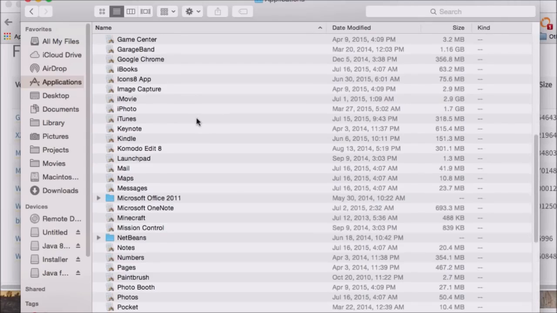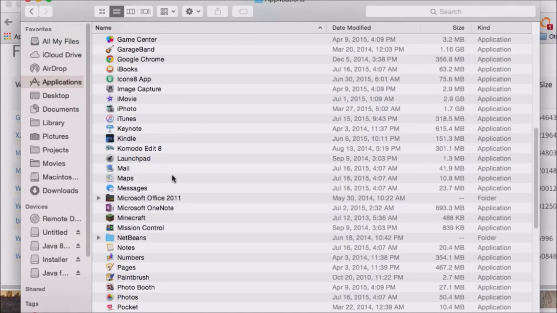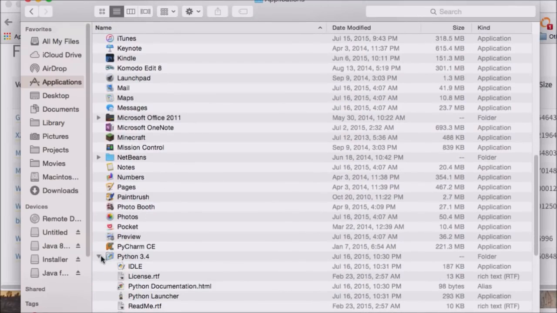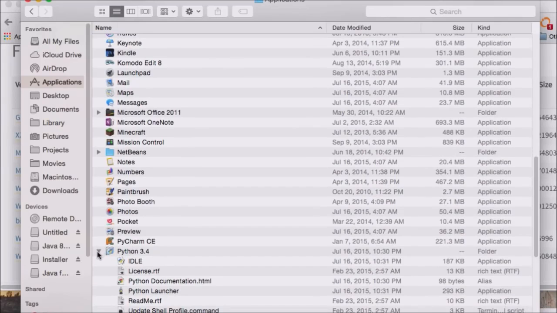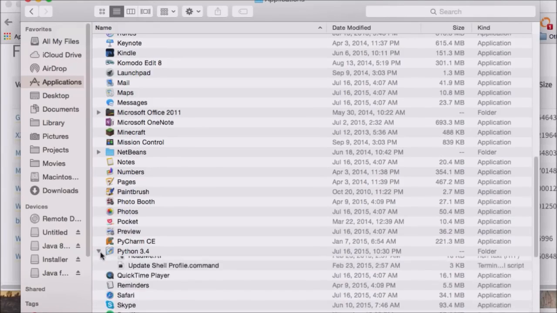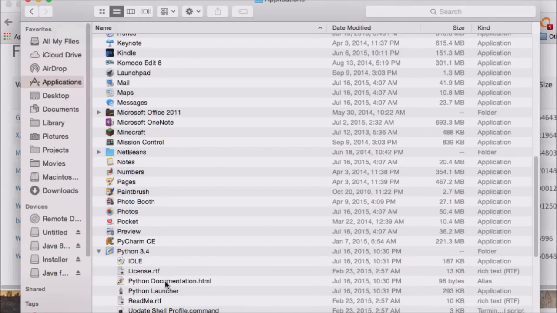Right now my machine is taking a little bit longer than usual. However, if you're on a Windows machine, you're going to go into your C drive or D drive or whatever your main hard disk is, and over there you're going to see a folder called Python 27 or Python 34. If you select that, that's where all your IDLE and Python launcher and stuff will be. So as you can see, now my Python 3.4 package has been installed. I have my IDLE, my Python documentation, my Python launcher, and so on.